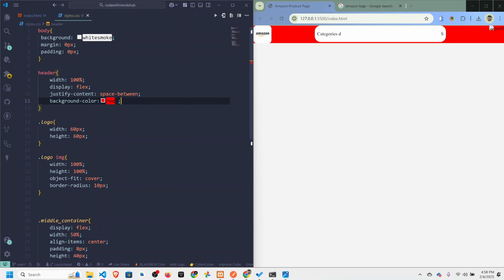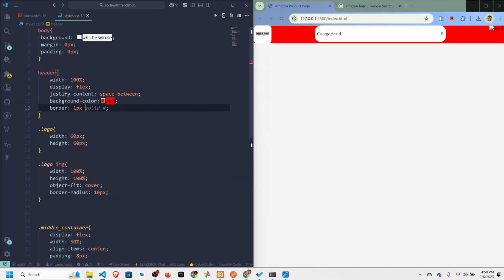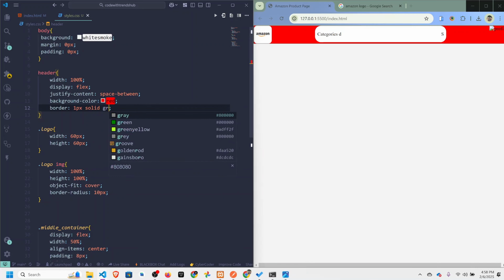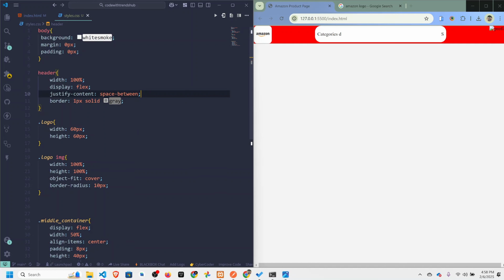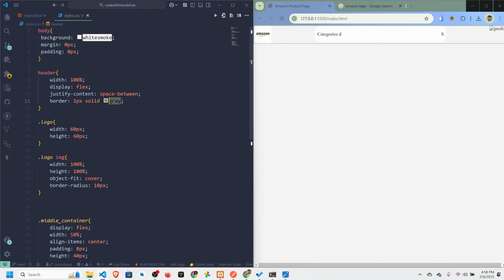Now what I want you to do is come here, because we need that thin borderline, and give it a border of 1 pixel. It's so thin. Give it a solid color and make it gray. Now let me clear the white and see what we have. Gray is not that visible and not so clear, so I'm going to give it white since our background is white.